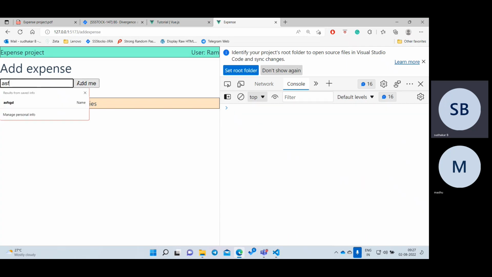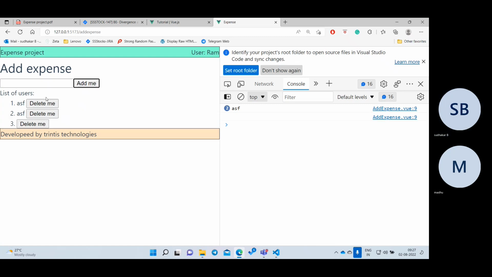Okay, so let me add it. I want to delete this one. What is it printing? 0. Correct, index only, right? I will click on this one. What is its index? So that means our code is perfectly working till now.